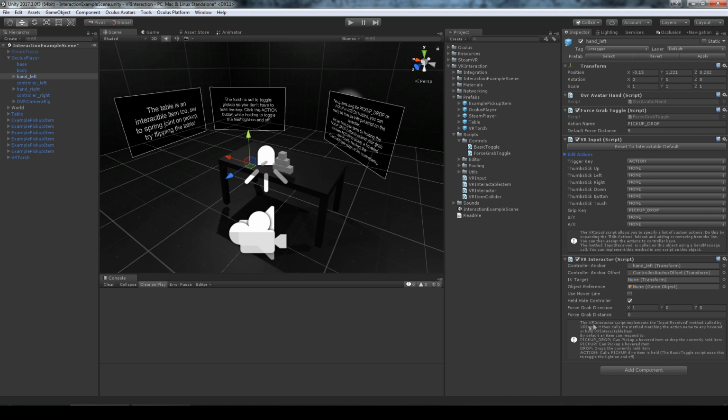So the VR Interactor by default, just as this help box says, can take pickup, drop, and action as base commands, and each command will be sent to either the hover item or the held item when clicked. And I'll show you in a bit how that's being sent. Both of these scripts are on each controller, and the only difference is they reference different child objects.